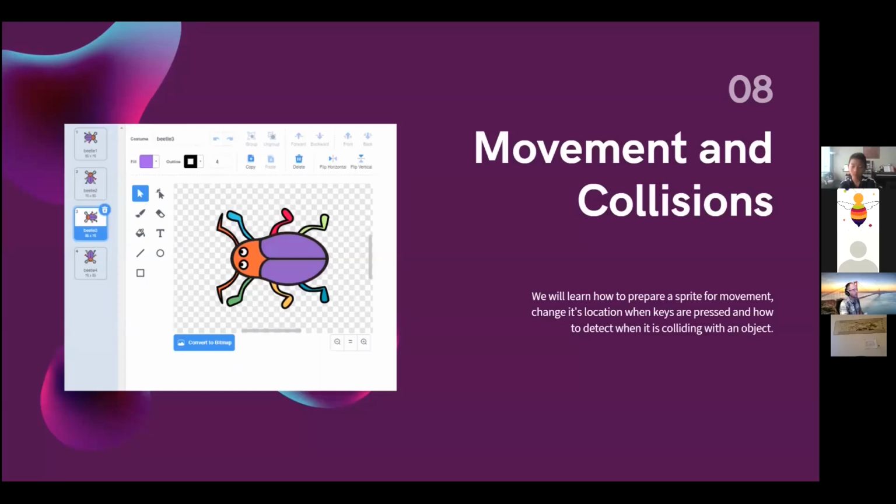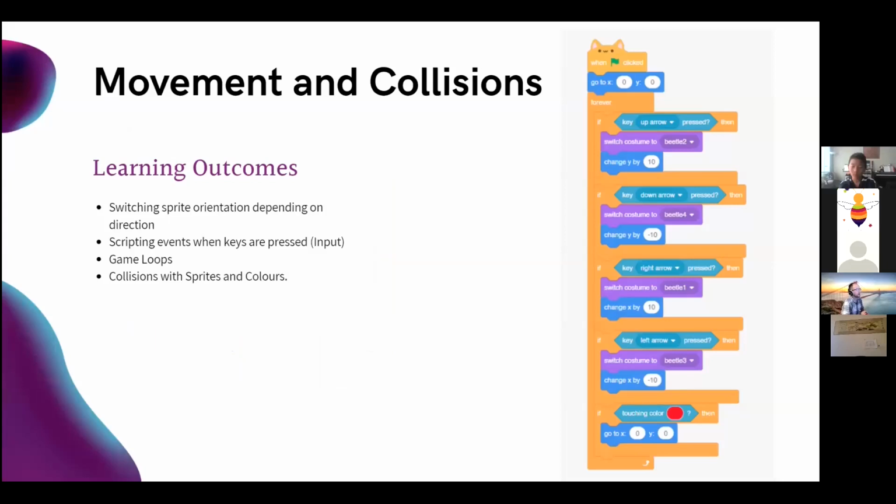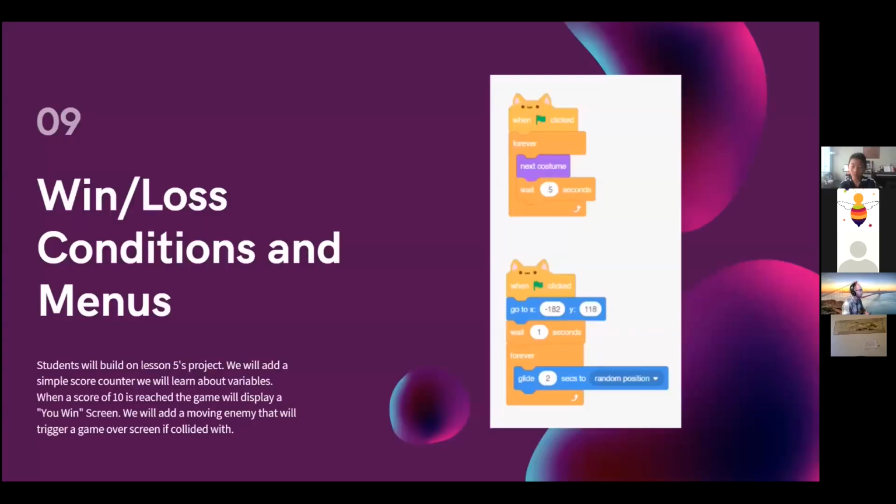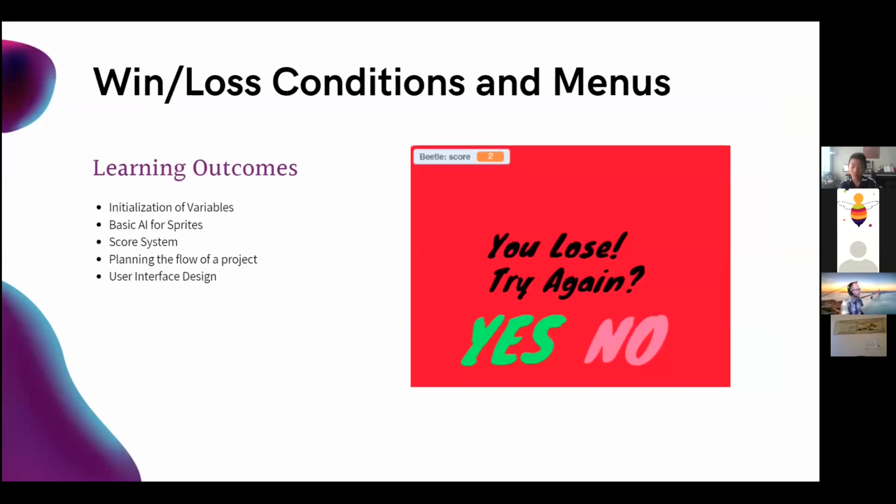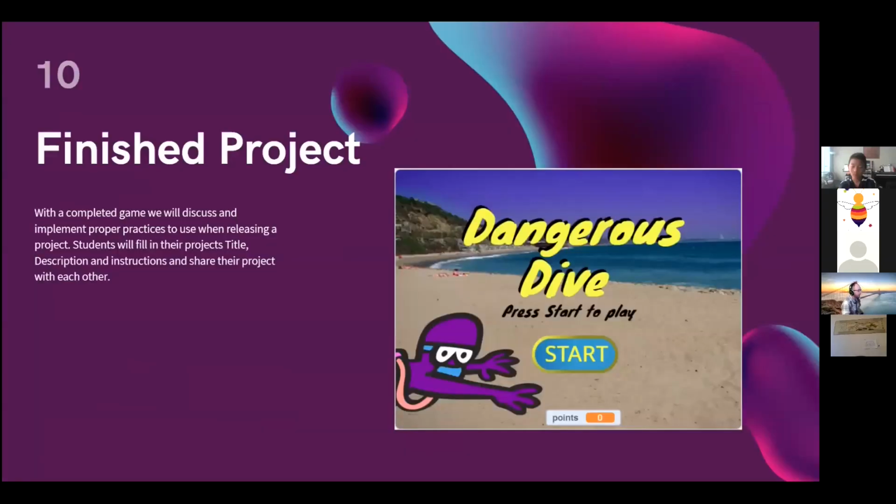Next, we get into making our final project, which I will show you one iteration of it. And so we start learning about how to do movement and collisions, and how to tell if our sprites are hitting each other, if it has entered an area, if they have connected or collided. So we start doing that. And we do some more advanced movement in Scratch 2 afterwards. And then we do win-loss conditions, and we do a menu. And by the end, you'll have a full game, such as this one, Dangerous Dive.